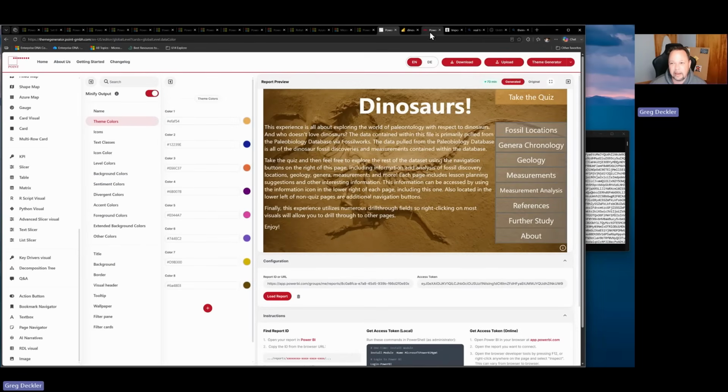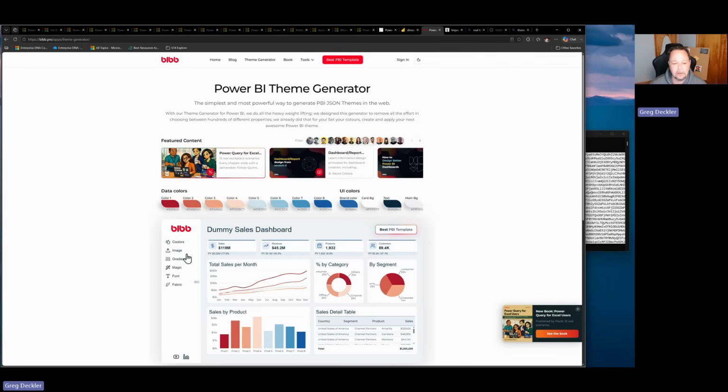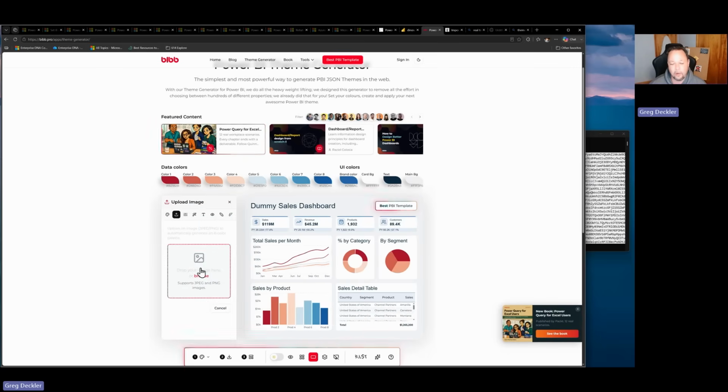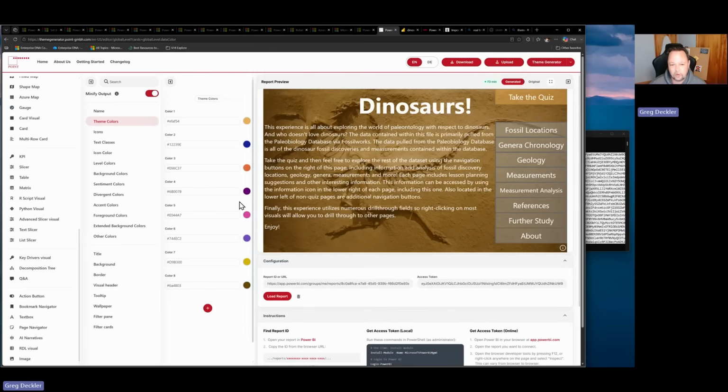Now I still do like BIBB's theme generator just for the ease of it. You don't have to monkey with all the different settings and things like that. But the thing is, you can use them both together, right? You could use the AI or upload an image and start there, download the theme file, right? Come back over to here, upload it, and then start tweaking it all.